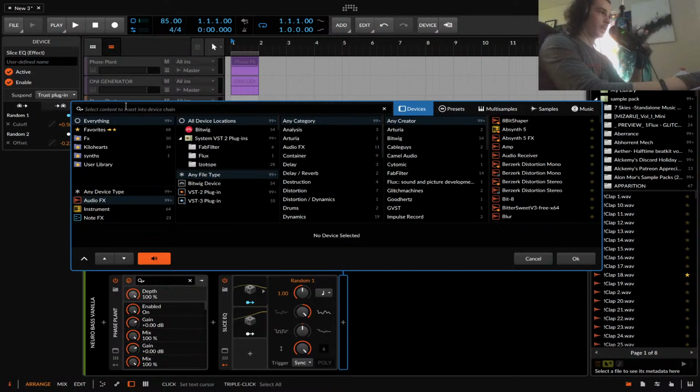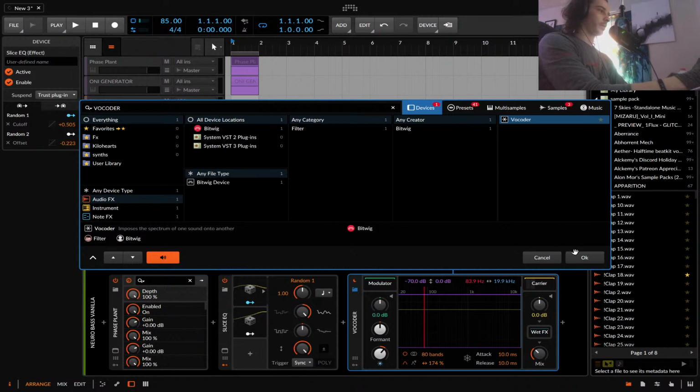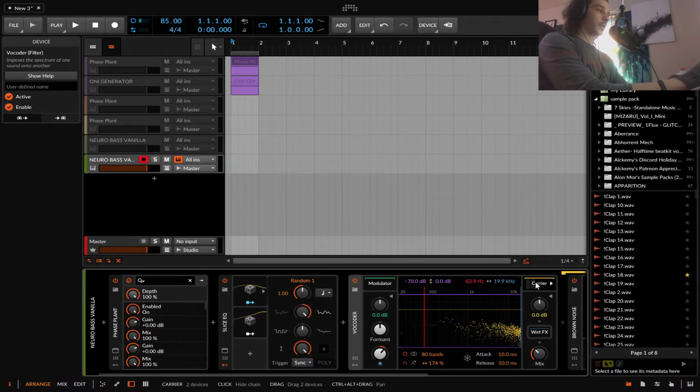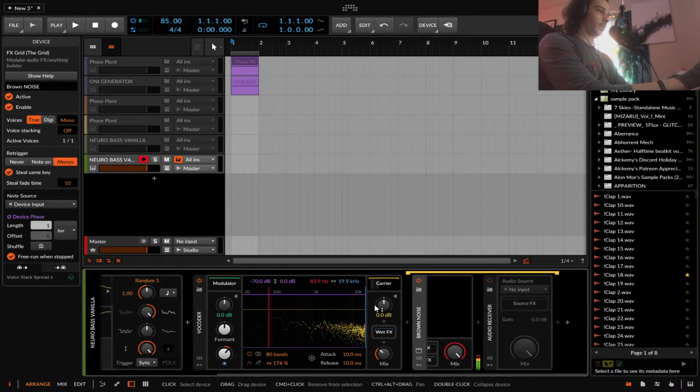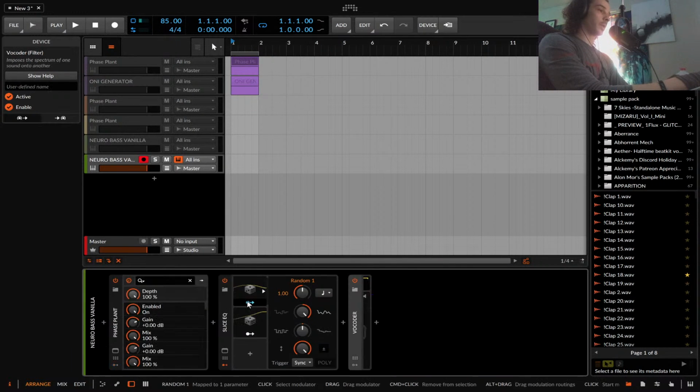But there are a couple of things that I do want to show you in particular that I think are going to really help you get some cool movement. The first thing that I'm going to show you is a vocoder, and I have this preset set up, quote unquote, that is just a good one. By default, the carrier is brown noise from an FX grid, and I have some brightness turned up and this kind of pulled all the way down.